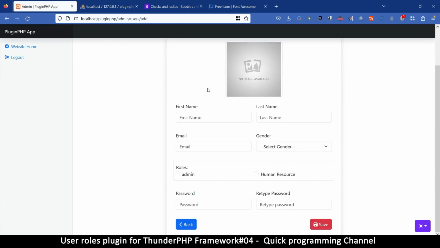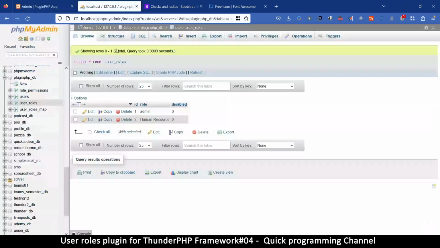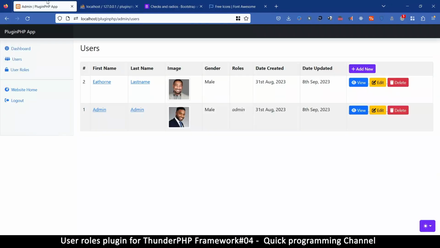Okay, now we just need to add some code to actually save these rows into the mapping table, which is this one, user rows map here.